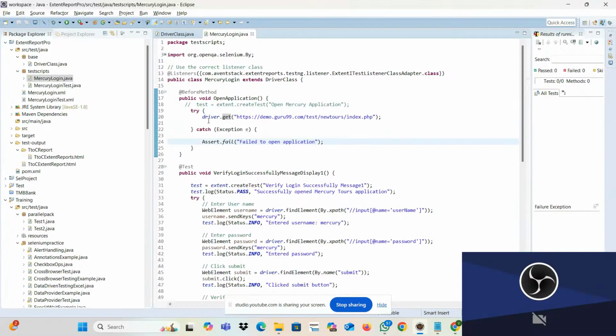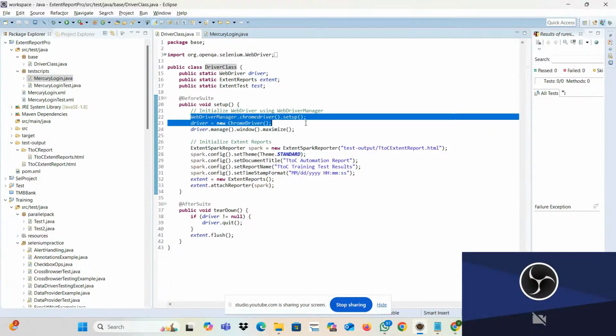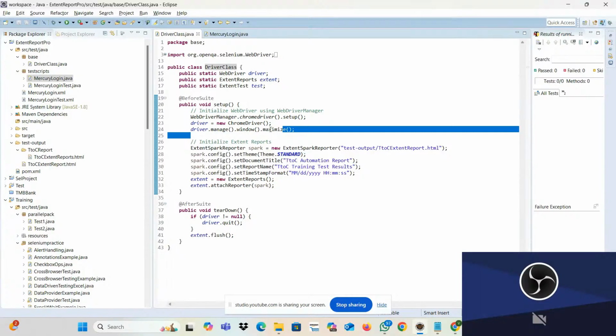You already know my driver is here, in the driver class. This is the driver. Here it will open the Chrome browser and maximize it.